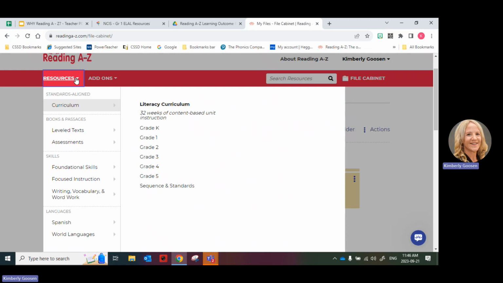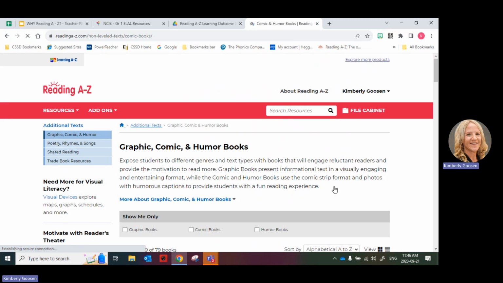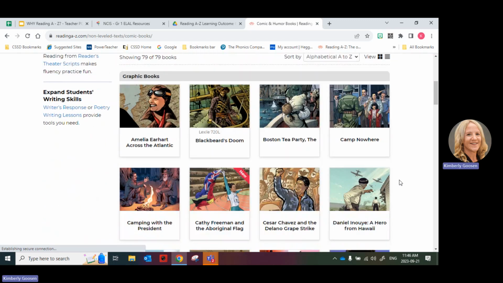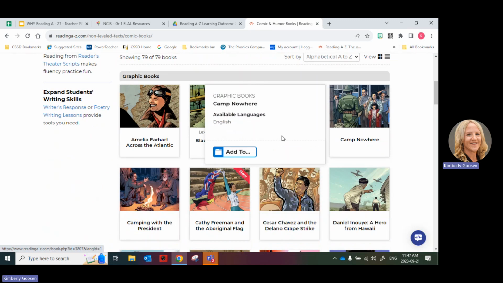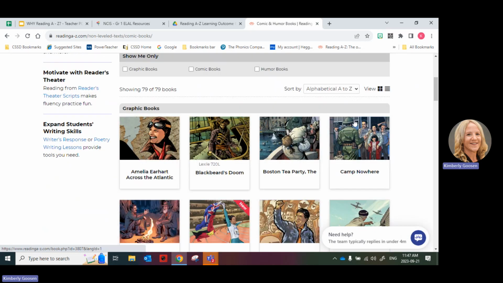So let's take a look at another thing I like, which is poetry. It's a great way to look at different text features, more Div 1 for sure. So if we go to our level text, and we go to additional text, here we have some poetry and rhyme songs. Now for Div 2, they have some graphic, comic, and humor books as well. So let's take a look at this for Div 2. They do have some of those books there. Again, you can click on them, you can add them to your file cabinet, you can project them. They come with lessons, and you can print them if you want to.